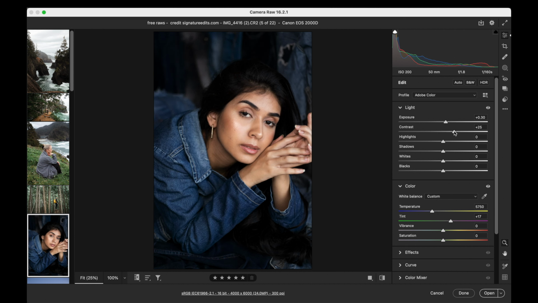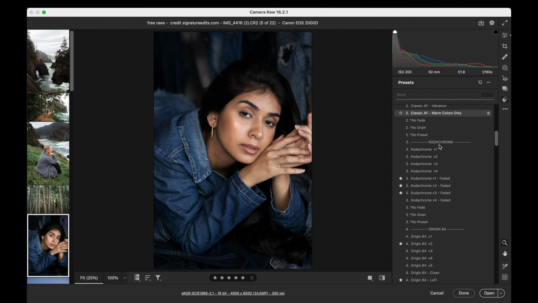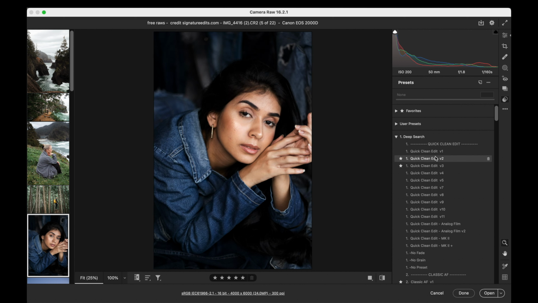Dial in some contrast. Now, if I wasn't using a preset, and I don't always use a preset, I would just go highlights down. There's some bright, probably window light hitting her face. I would just recover that a little bit and maybe even soften the contrast a bit. So that's the look we're gonna be going for. I don't even feel like I need a preset at this point, but I'm gonna see if there's anything in the preset pack that can help me improve upon this.